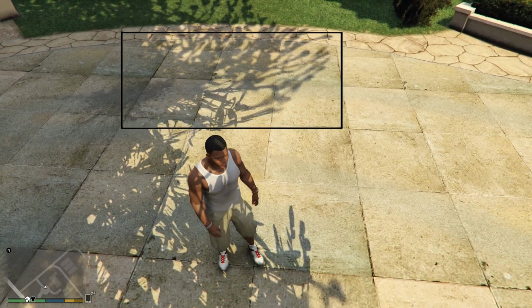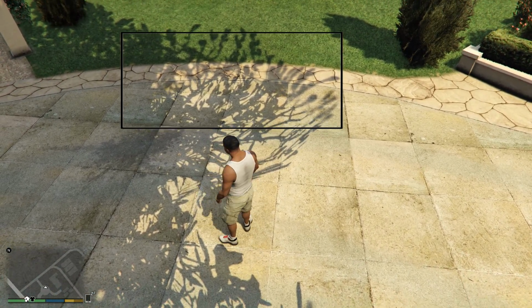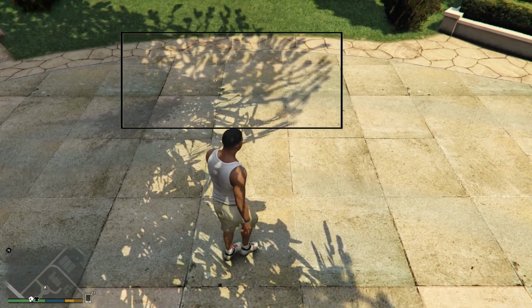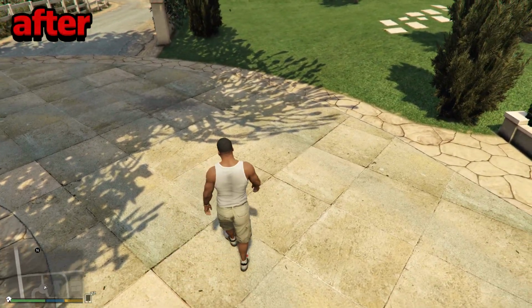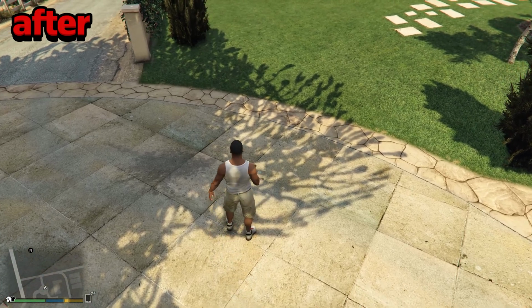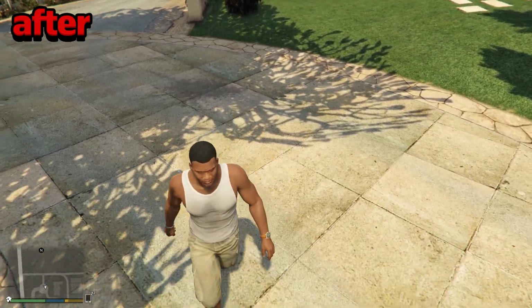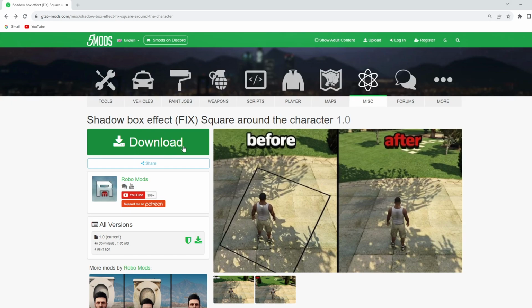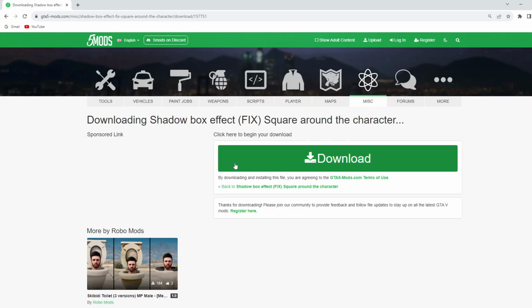This cannot be fixed in the game settings, so I made a mod that will increase the shadow square around the player. After installing the mod, this problem will disappear, but this mod is only for GTA 5 story mode. To install this mod, you need to download it from the site GTA 5 Mods. It is with automatic installation.